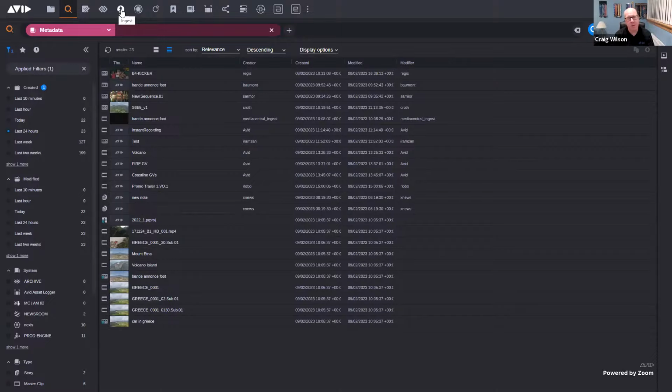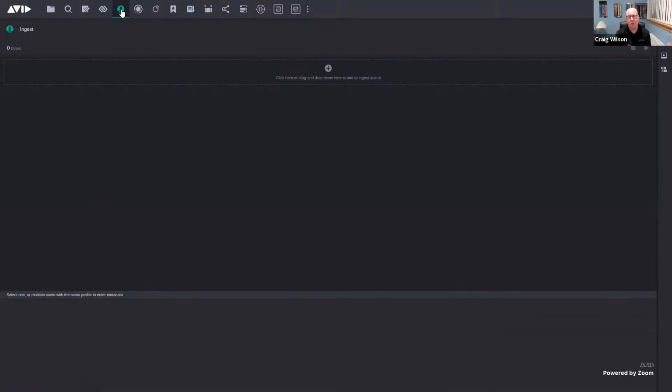We talked a little bit at the start about getting material into the cloud. So of course, we have a file ingest app. And so this would allow me to get files from my local machine into the system as well.